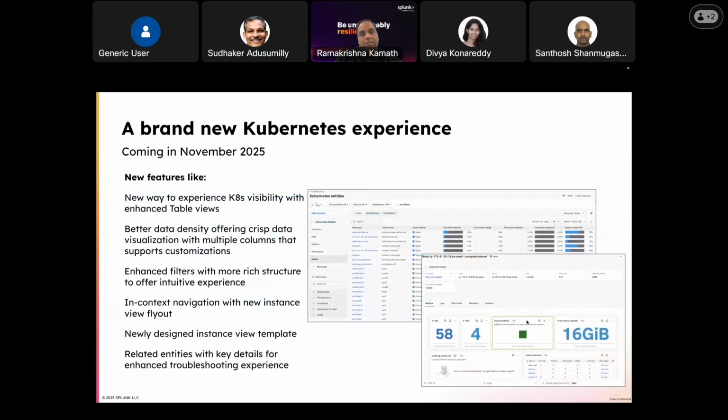Hi, everyone. My name is Hemant. I'm the product manager for the Kubernetes experience in Splunk Observability. I just wanted to take the opportunity to talk about a new release that's coming out in November next month, where we are introducing a brand new experience. This is going to be an opt-in experience, meaning that you will see a button in your UI which will allow you to try the new experience.